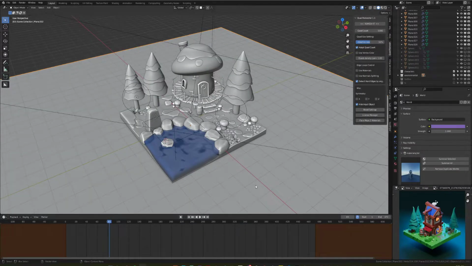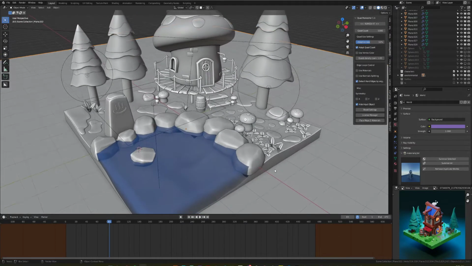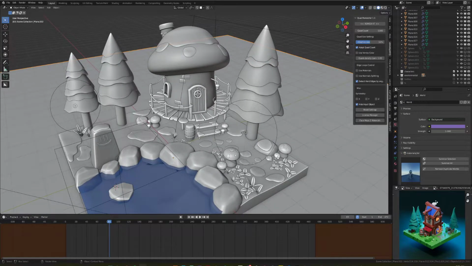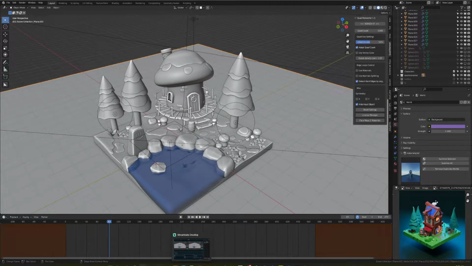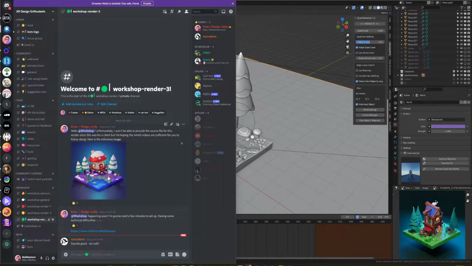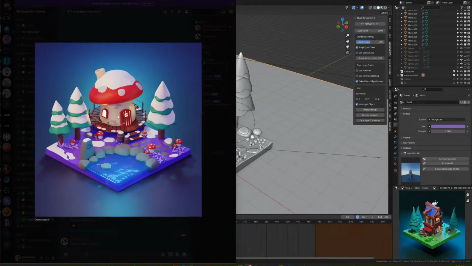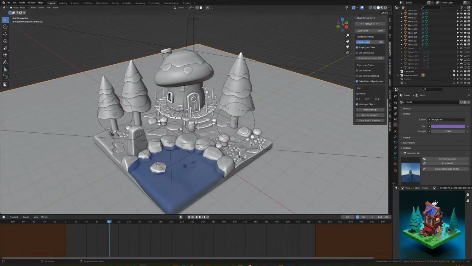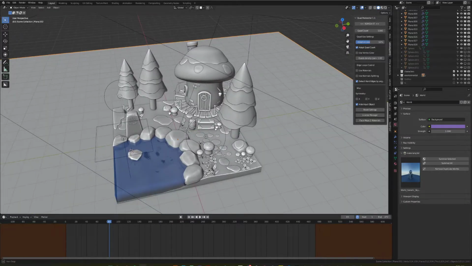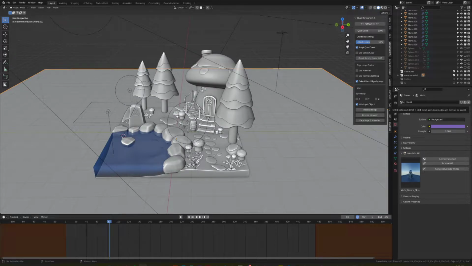This week, or I guess the next few weeks, we're going to be working on this render here. I did provide a reference image on the Discord channel. So this is what we're going to be building. But just to give you some context on how I built this.